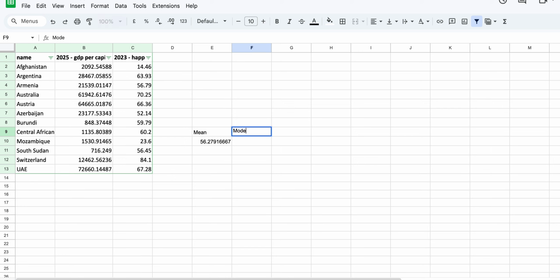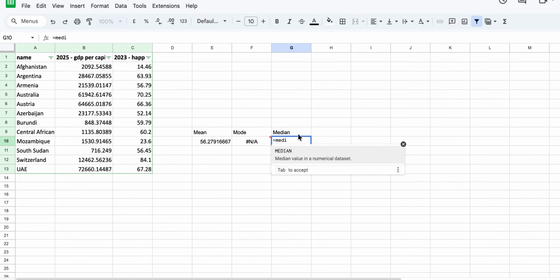You can do the same thing for the mode. So for mode, we do equals mode. And then again, we select our data, we close our brackets. Now, if you have an NA like this, it just means that there is no mode, that nothing appears more than once. We can do the same for the median. So for this, we do equals median. And again, we drag our data and we can use that same kind of method of input.